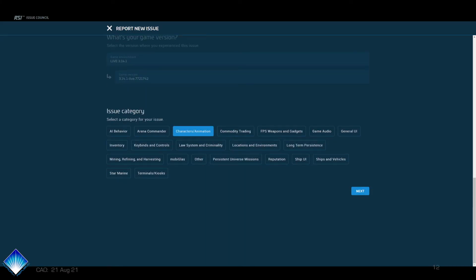So the issue category: these are exactly what the name sounds like. These are categories. Pick one. It'll only let you pick one, so pick the one that you think is correct. For my made-up head-on-backwards bug, I would say that's characters and animation. Don't worry if it's not perfectly accurate. Try to find something that sounds closest. There's also an Other right down there in the third row center, and then hit next.